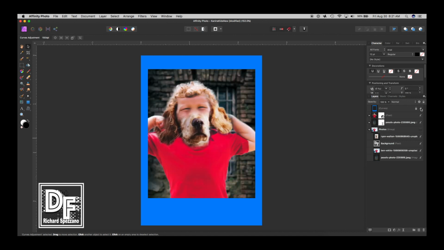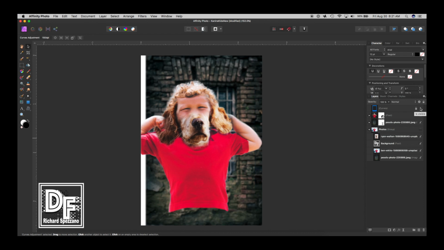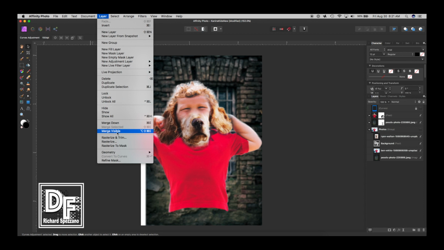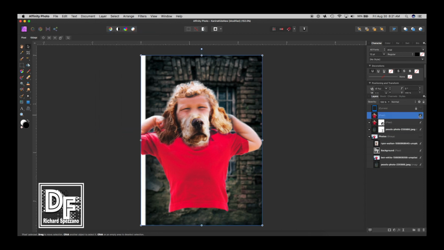Other than the frame, let's hide the frame. Now we're going to go Layer, Merge Visible. Now we have one picture. Let's hide this. One picture now with the kid. Actually, we can hide everything below. Nothing below is shown. Now we have one picture with the kid and the background. Let's bring the frame back up.